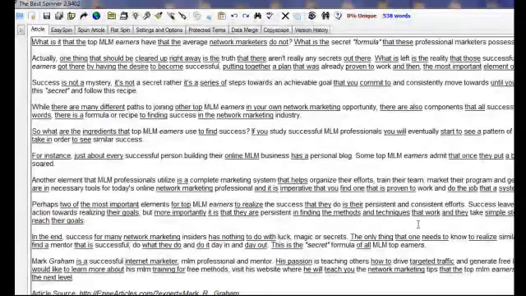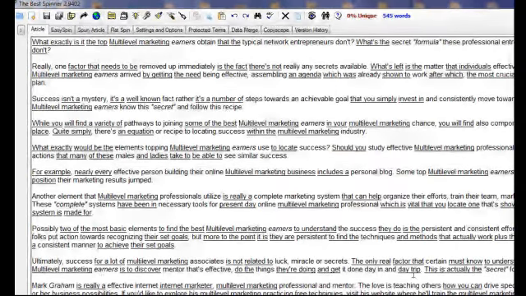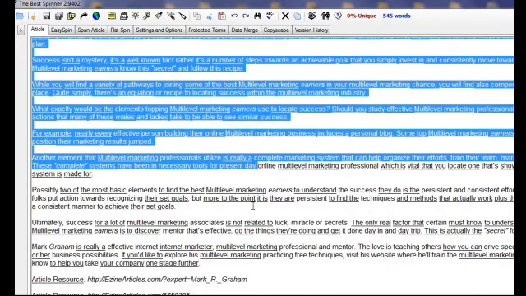What we're going to do is take this article and rewrite the article with the click of a mouse, and we're going to wait, and you can see that the article was successfully rewritten. We're going to click OK. Then the next step is we're going to extract this article.